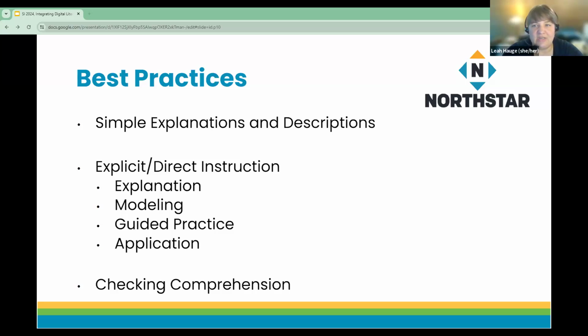The routines start with direct instruction, so explanation and modeling by the teacher, and then guided practice where you do it together, and finally an application where learners try the skill by themselves, giving the teacher an opportunity to check for comprehension.